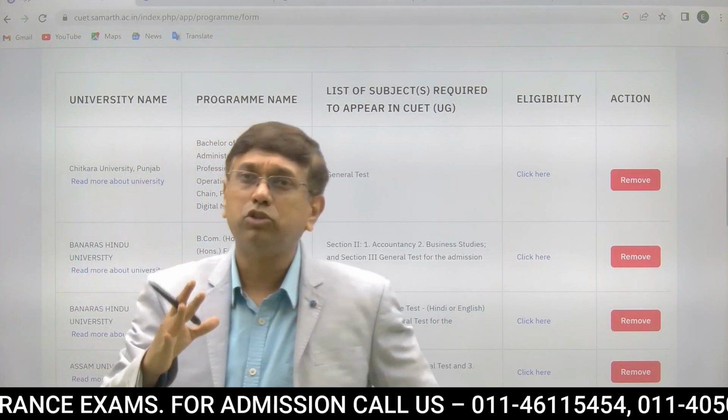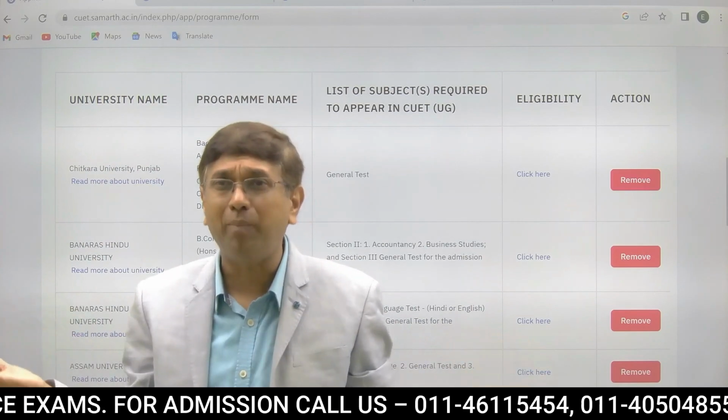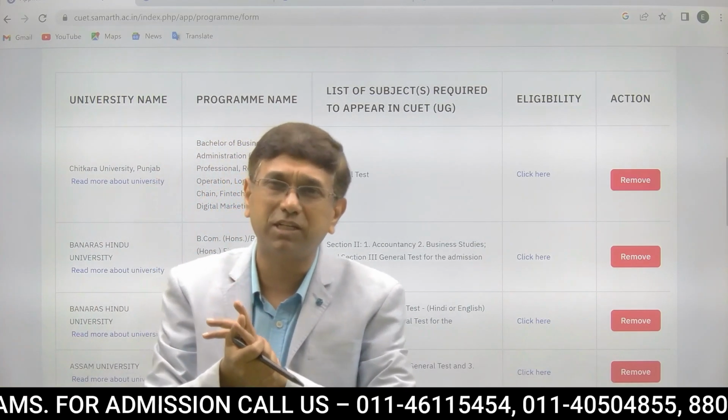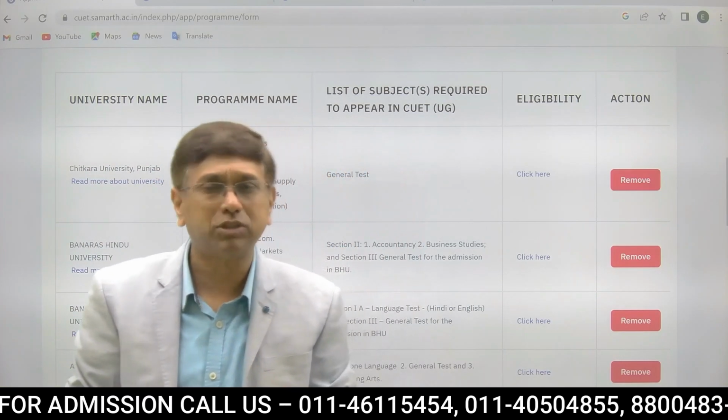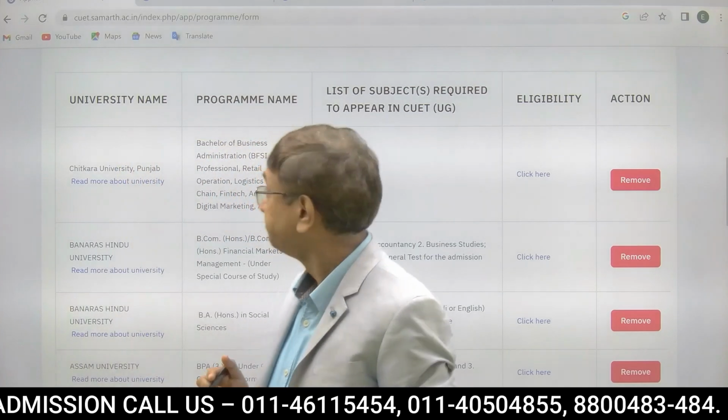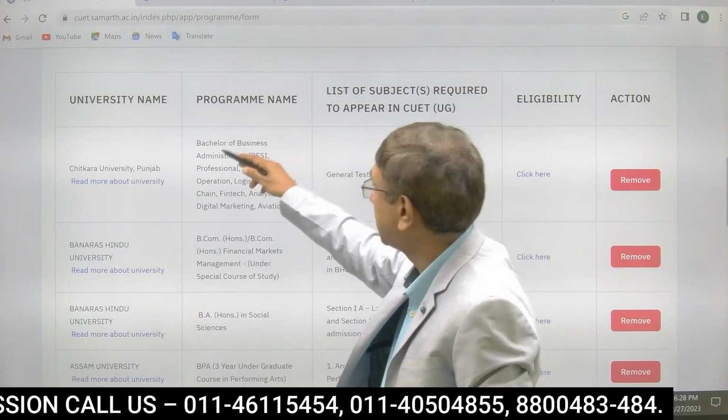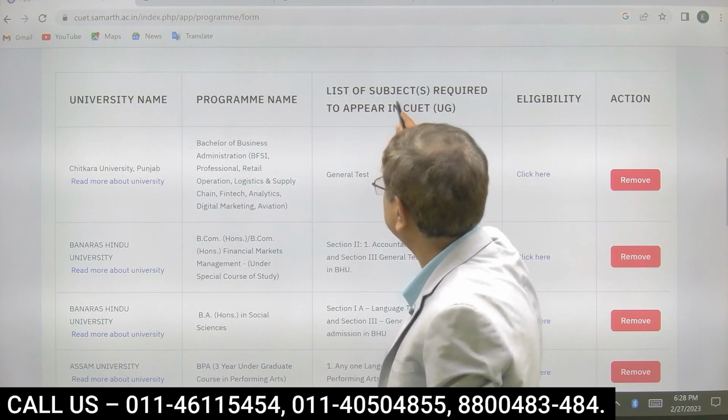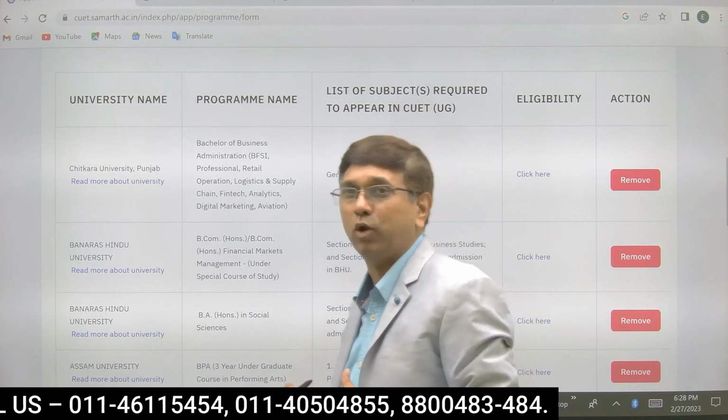So depending on your choices, don't limit your choice. There's no harm in applying. You apply to as many universities which are rated and courses as you can. So there's no harm in it. So now I have applied for it. This is the program. Now it says this important thing, which all subjects I am required to appear for.